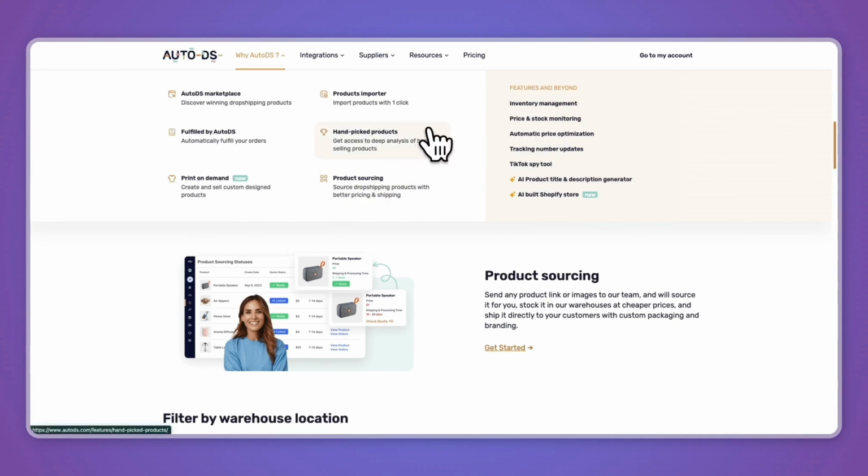So on top of the automatic fulfillment, they also have all of these automation features. So inventory management, price and stock monitoring, which I think is really nice. Then they have automatic price optimization, tracking number updates. They have a TikTok spy tool, which CJ Dropshipping does not have, where you can basically find winning products and ads on TikTok. Then they have an AI product title and description generator, and you can build a Shopify store using AI. So AutoDS has more automation features.